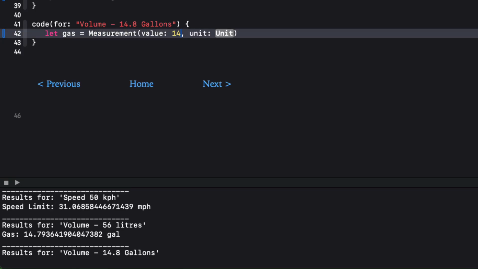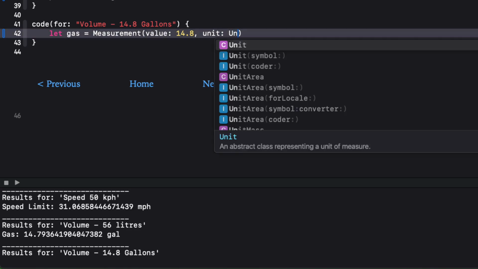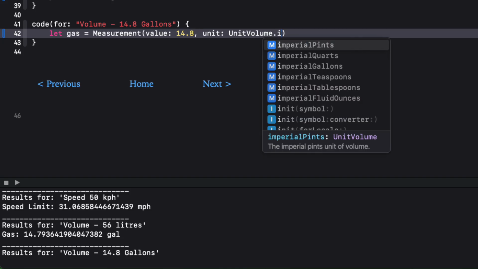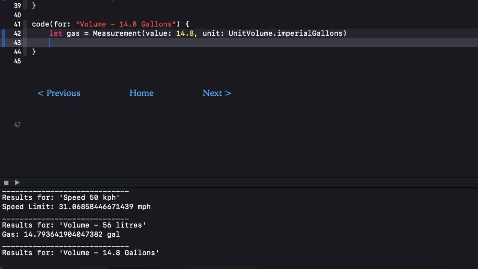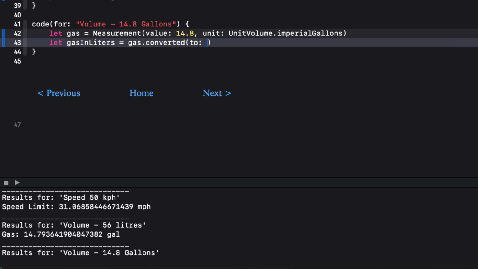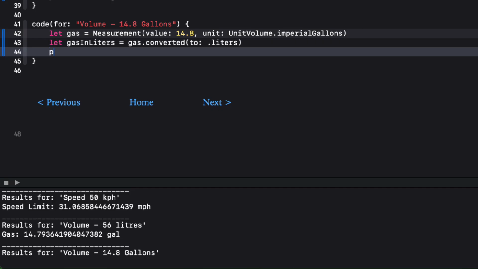So we can let the gas be equal to the measurement, where the value is 14.8, which is the number of gallons I'm going to fill my tank with in Canada, but the unit is a unit volume, but we have to specify imperial gallons. And then if we want to find out what that gas in liters is, which is what we use now, we can do that gas converted to liters. And when we print that out, we see that the volume is different than it was before.